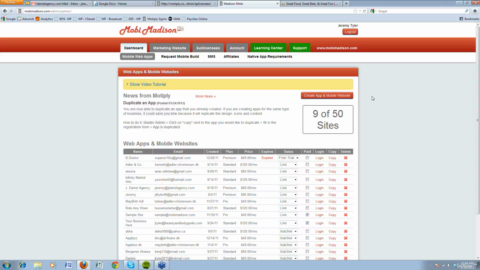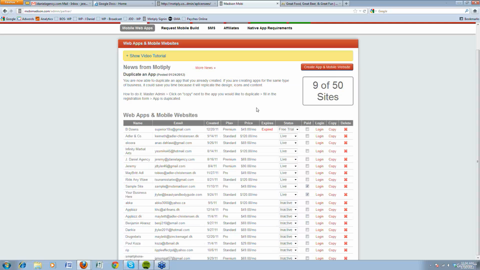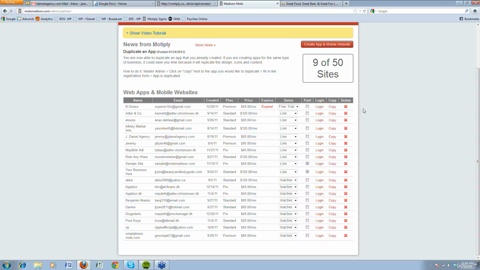So let's just go through the master admin. Obviously the news from us will keep coming. We just added that new feature, like it says, where you can duplicate an app. That means, once you create an app, if you want to just replicate it and not have to create each page again, you can easily do that just by clicking this copy button right next to that app.